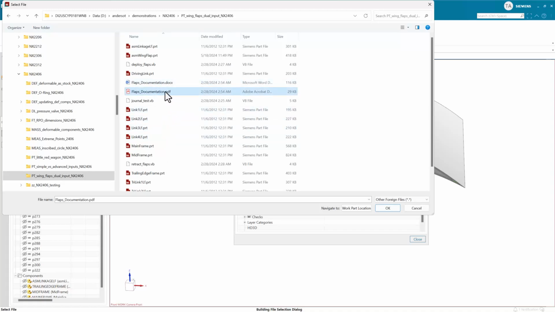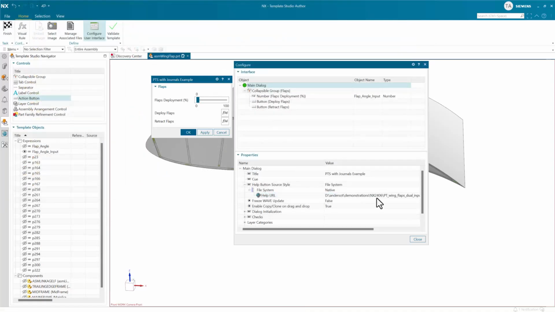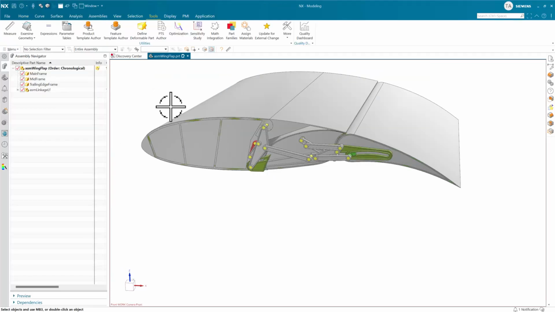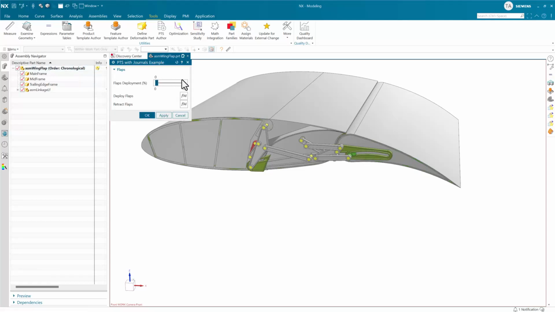And we've got a flaps documentation PDF here, for instance, right? If we're on the native operating system, we can do that, and this is looking at that file directly. Okay, and it's as easy as that, setting that up. If we finish this and take a look, we'll see how this runs.